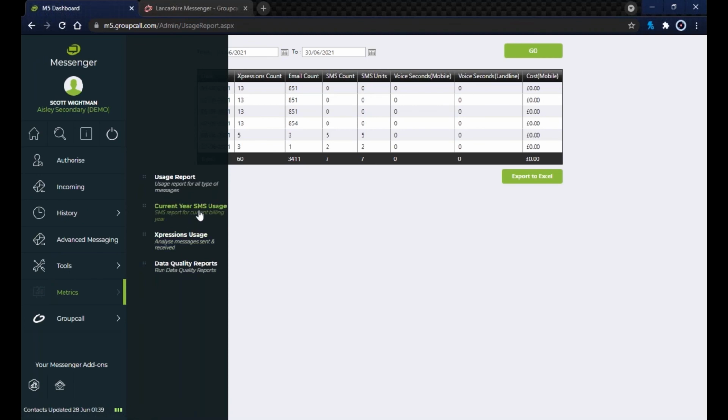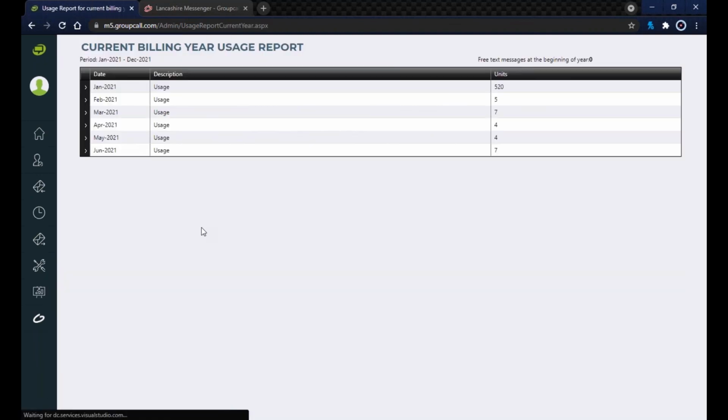You also have a current year SMS usage, which will give you a breakdown of how many SMS units you have used within the system. So SMS units are purchased from ourselves at Groupcall, and you can then go through those at your own pace. Obviously, every time you send an SMS message, that consists of units. So this will just be how many that you are spending on each month.